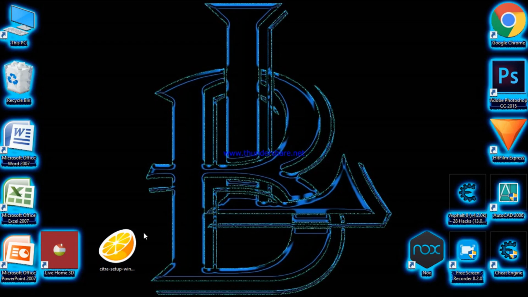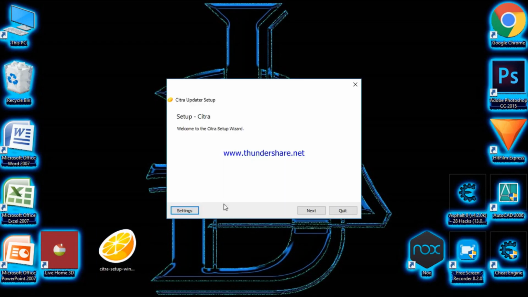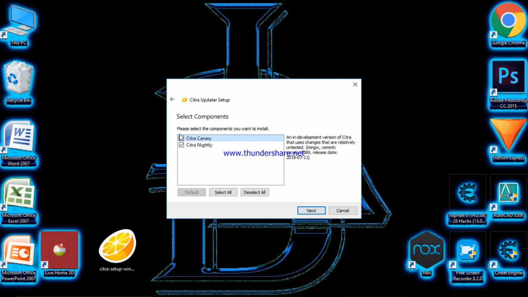Execute Citra. Just click next. Here you can change the location of installation. Click next. You can install both of them, so check on both and click next.